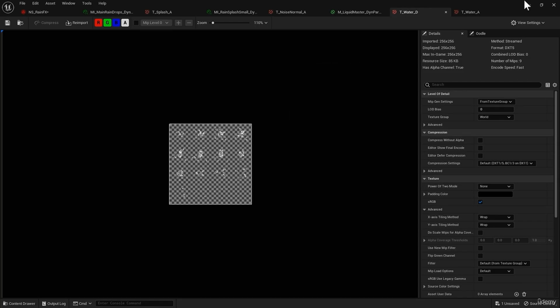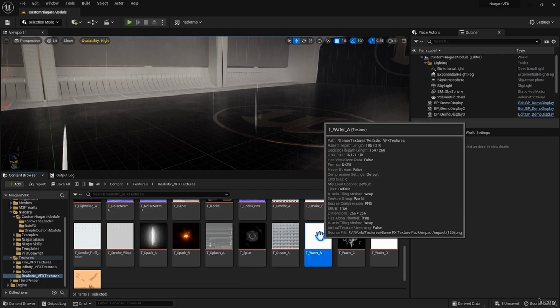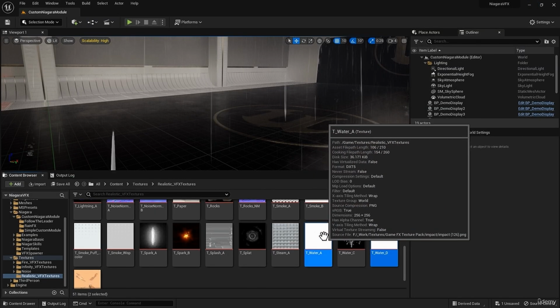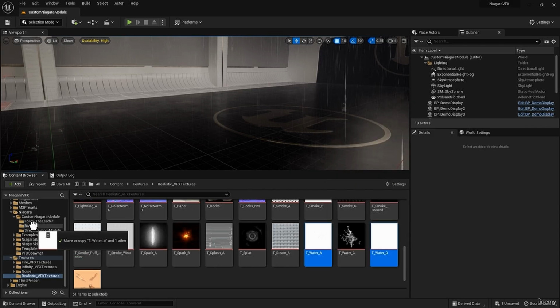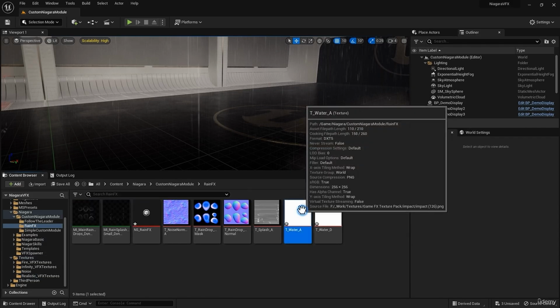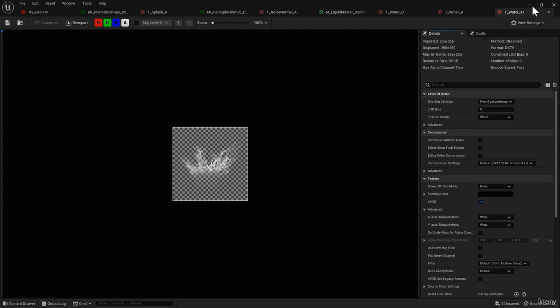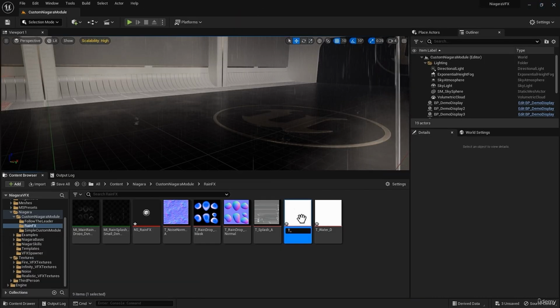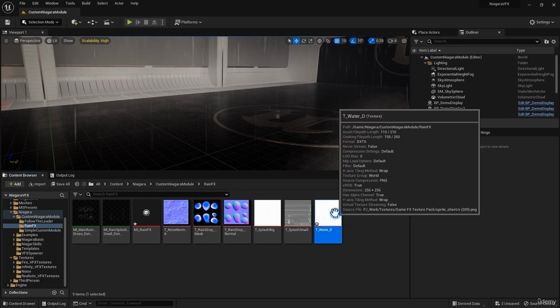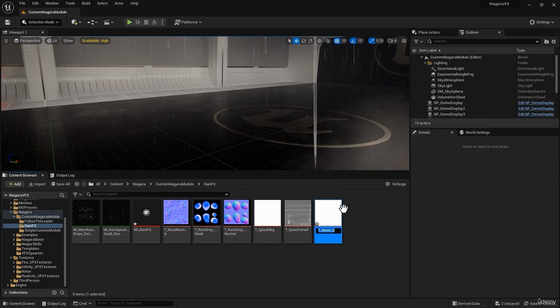So I'm going to move these two to my own folder. So select this one and select this one. Move them to this rain effects folder, select copy here. And for this water underscore A, I'm gonna rename it to T underscore splash big. And this T underscore water D, I'm gonna name it T underscore splash variations. Alright, next thing, I'm gonna create 3 material instances for them.